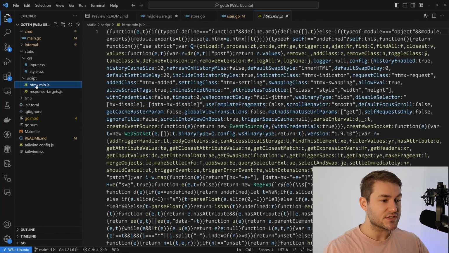The next script that we have is going to be our response targets. So response targets is an extension of HTMX, and this is going to allow us to use an extended response targets. So we can have a response target for when the server returns a 401, for example. So if the user fails a login, then we can update the text somewhere based on that 401. And I'll show you how to use this response target. It's very simple. The docs are also very good.